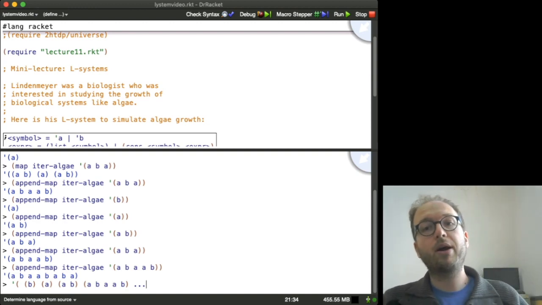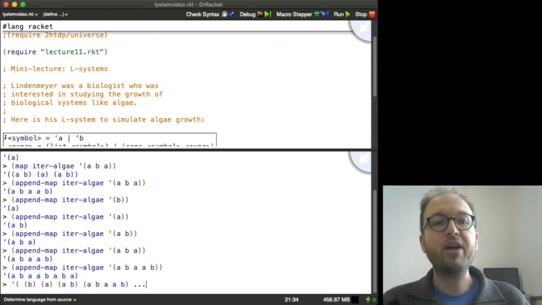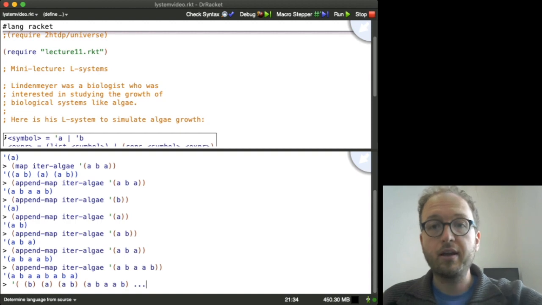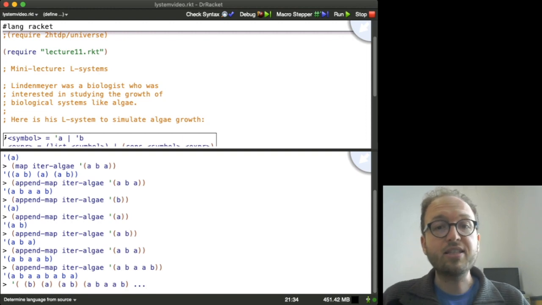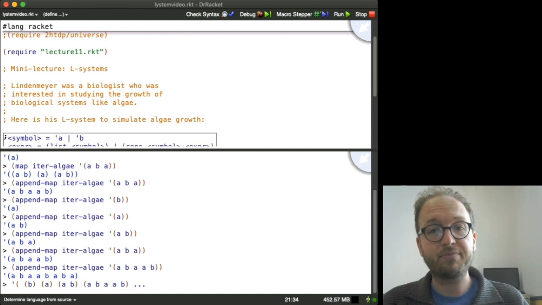But here we have a problem, right? We're going in the opposite direction. Every time we call iter algae, we're creating larger and larger expressions, and that'll always continue until the end of time, right? So this suggests that a way to express this is using a lazy list. So let's do that.